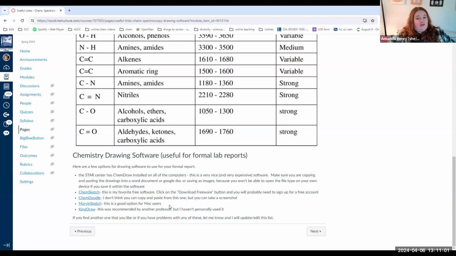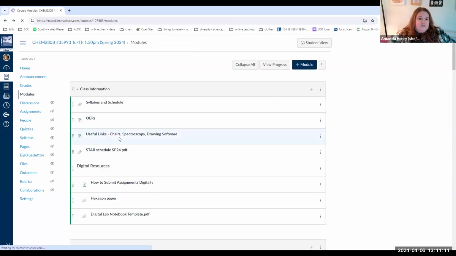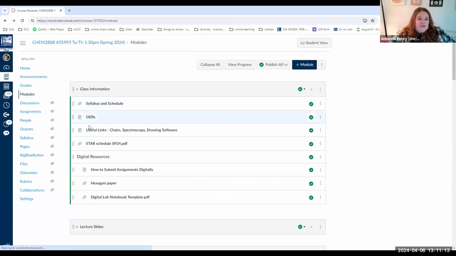Because they're free, you can't always copy and paste from them, but you can do a screen grab and then crop it so it will fit into your report a little bit better. And to access this, it's right in this first module right here, useful links.